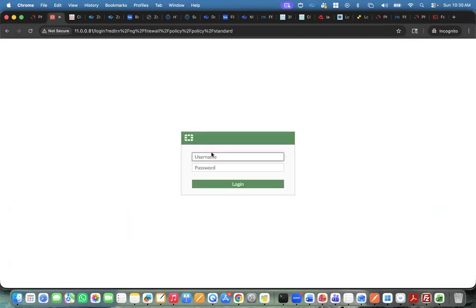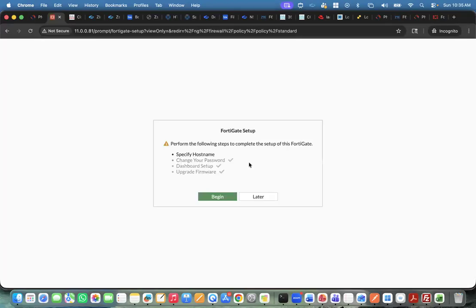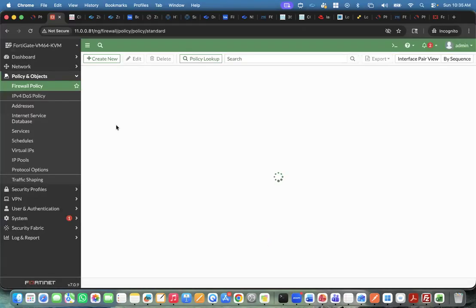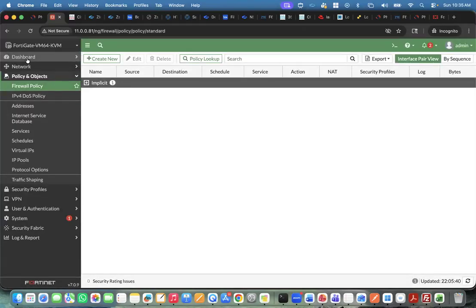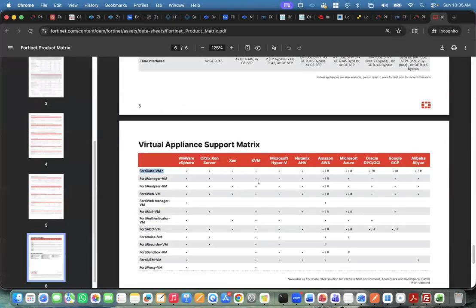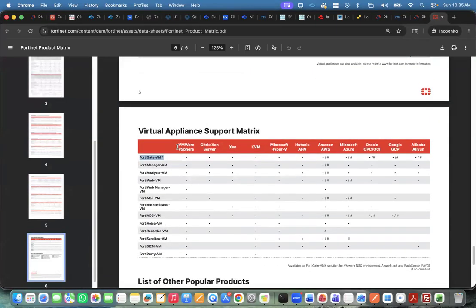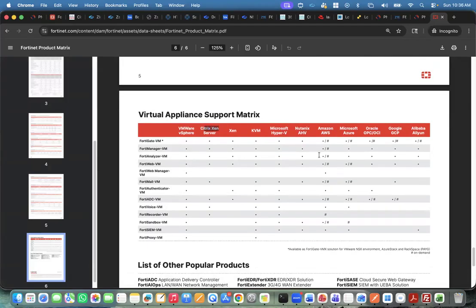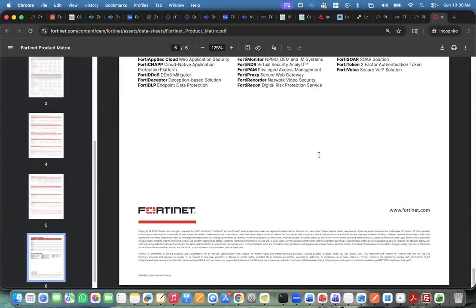But see here, FortiGate VM firewall. Right now I'm using this firewall as a FortiGate VM firewall. Physical firewall I'll also show you, but right now I'm using the FortiGate VM firewall. We have the FortiGate physical firewall as well. And this is my dashboard. This is a VM firewall, and this VM we can leverage and deploy in any infrastructure like VMware, Citrix, Xen servers, KVM, Microsoft Hypervisor, and you can even deploy in Azure, AWS, GCP, Nutanix, Oracle, Alibaba. This is all possible.